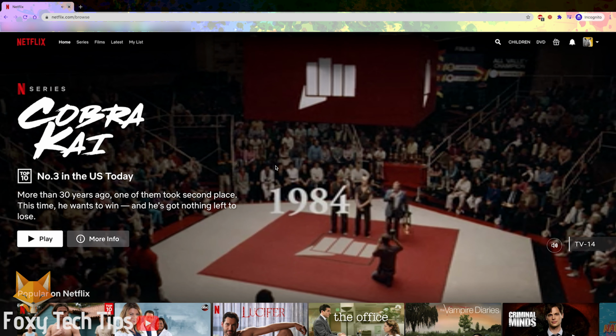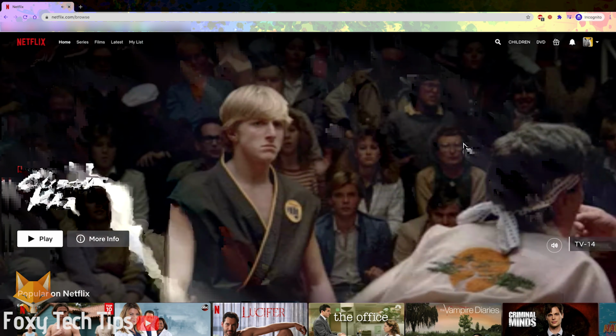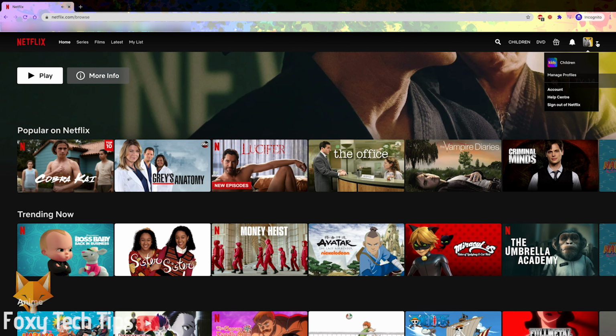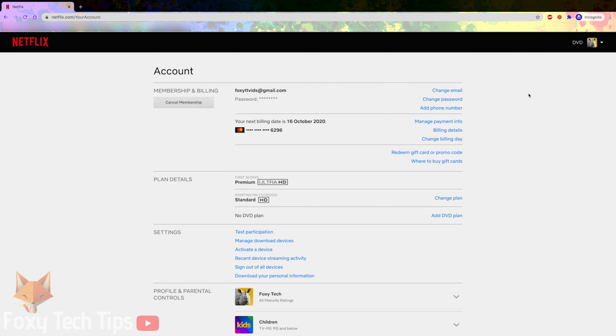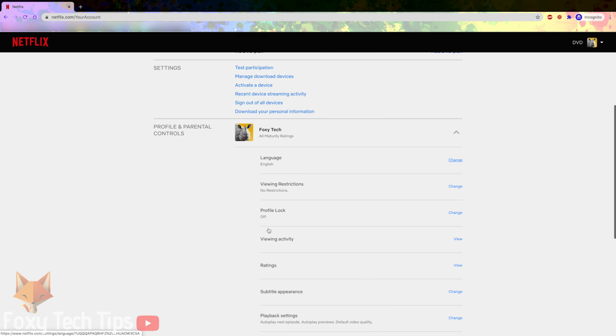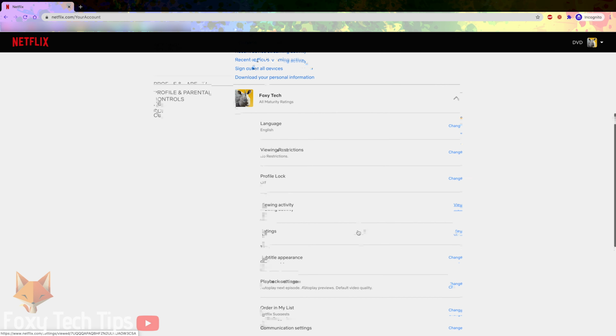From the browse page of Netflix, tap on your profile icon from the top right and then select Account from the drop-down menu. On your account page, scroll down to Profile and Parental Controls, and then expand the settings for the user profile which you want to affect.